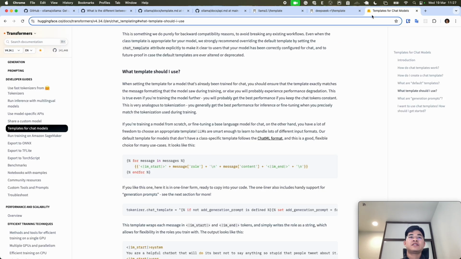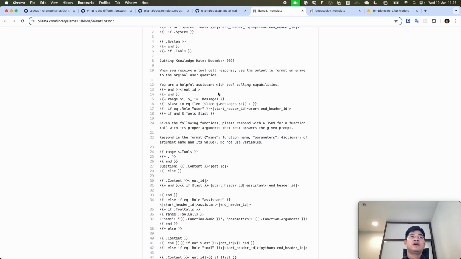And why is the template important? Because the template affects performance a lot. If you use a different format in the template, you will get performance degradation. The recommendation is that you should use the template that the model was trained for. So let's have a look at some of the templates for some models.